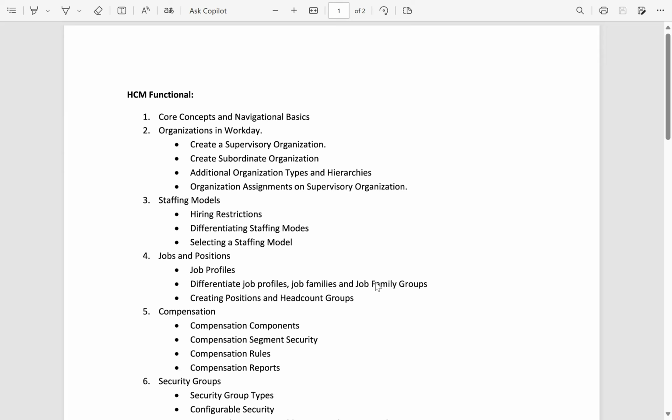A job family group is one hierarchy level above the job family. Then we'll perform the groupings here: executive job profiles into the executive job family, management job profiles into management, and non-management job profiles into non-management. And then we group executive, management, and non-management into one job family group called global job family. After that, we'll also talk about how to create positions and jobs.